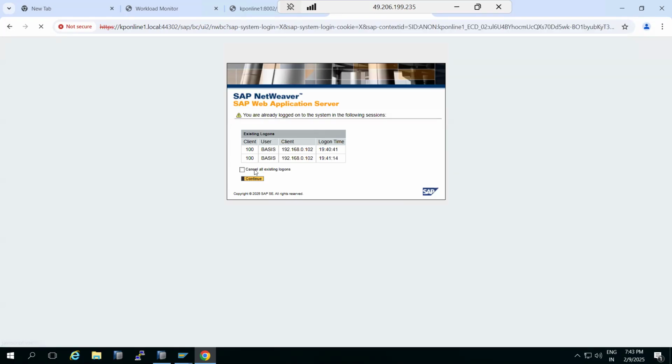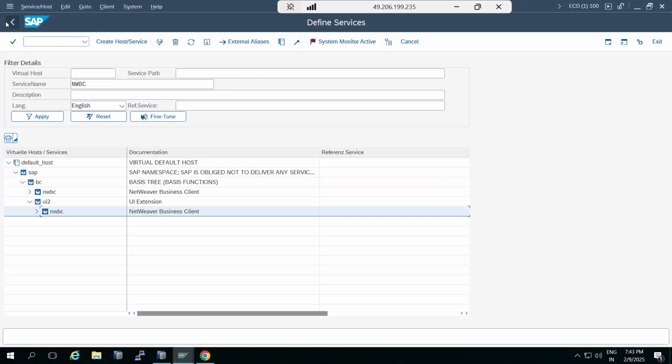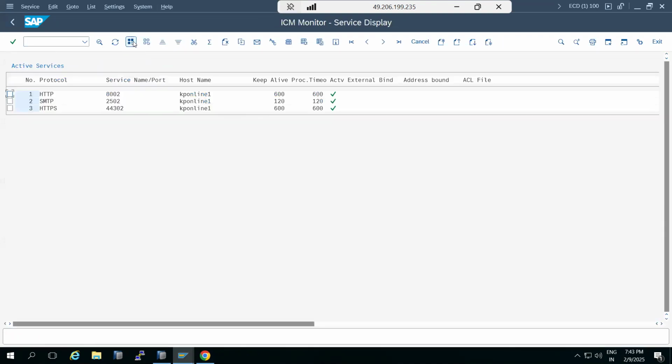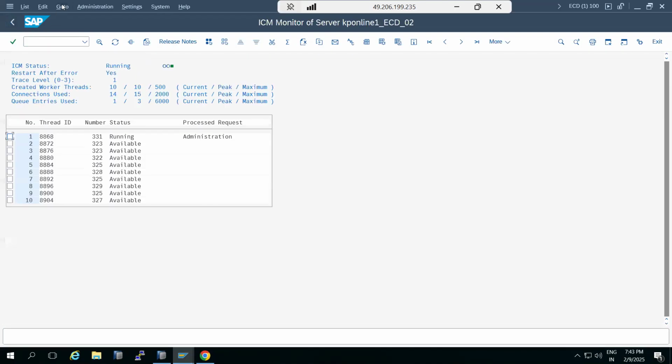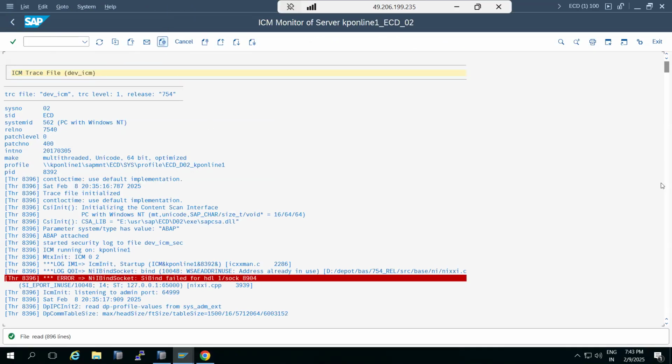But in case of a browser, here is what we do. Through SMICM, they will log into the SAP system. At that time, the HTTP and HTTPS ports should be in active status here. In case of any issues, we can check the logs: under Go To, then Trace File. We can go to the trace file and see the logs, the error log files here.